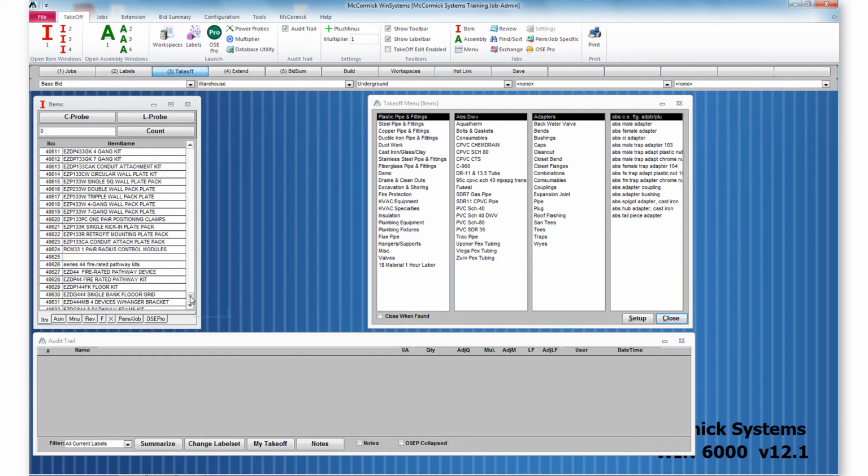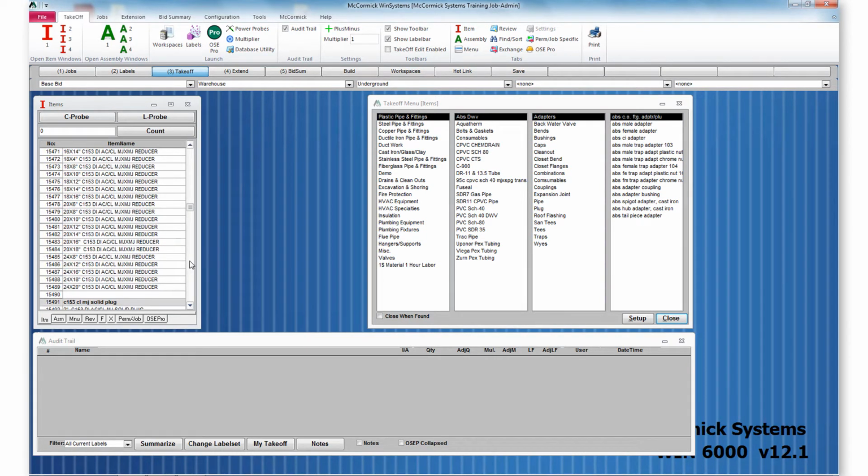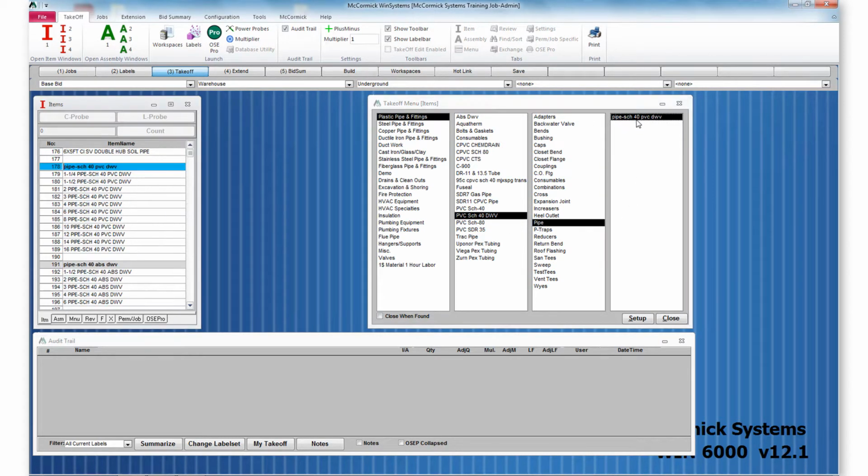You can see by me scrolling up and down, McCormick comes with thousands of pre-built items. To find any one of these items, use McCormick's easy menu. Alright, let's do a little takeoff. Let's find some plastic pipe and fittings. I want to do some PVC 40 drain waste and vent. Let's just take off some pipe for now. Notice as soon as I click on that last header, it jumps me right to that part in the database.